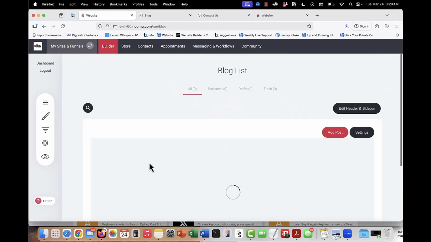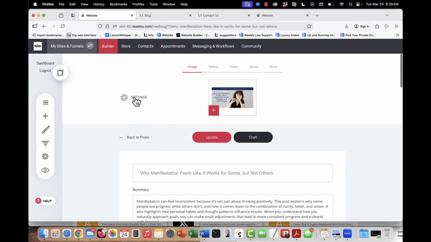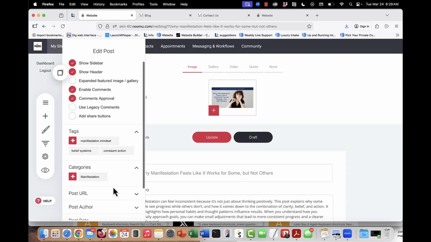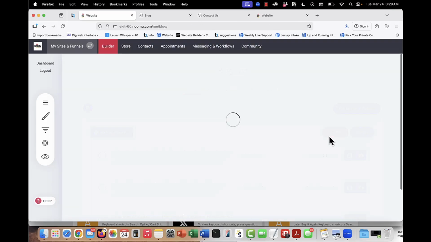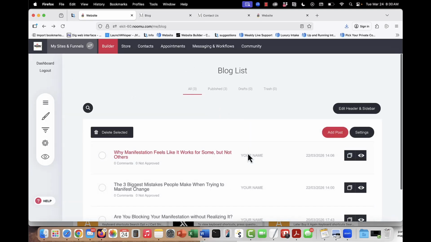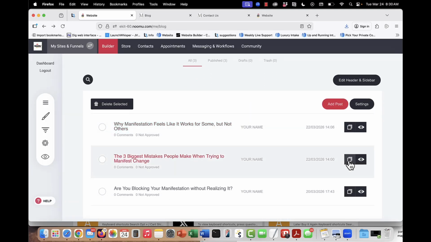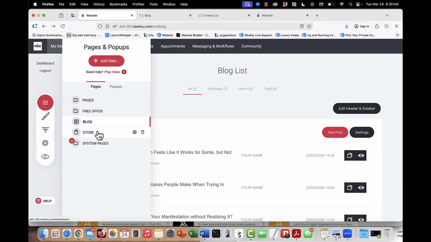And then if you want to edit the posts, so you can read them and see if you want to update them. But if you would want to add your name here, it says your name. So either put your company name, your name, whatever you would like to have there. And you can add new posts at any time. If you like the template that you had for a different one, you can duplicate posts and then work from them. So let's head over to the store.